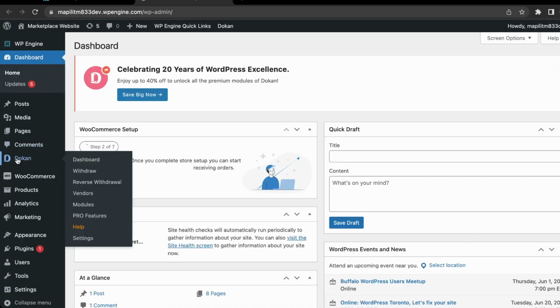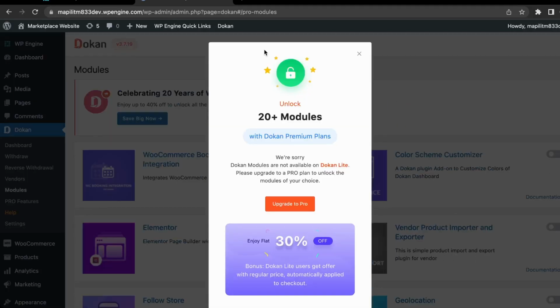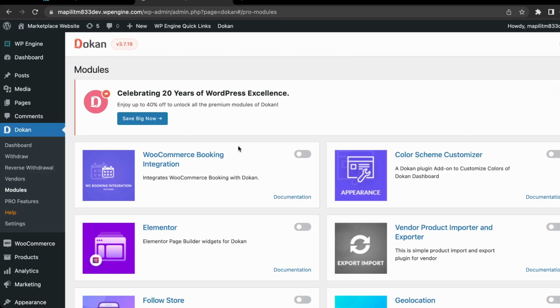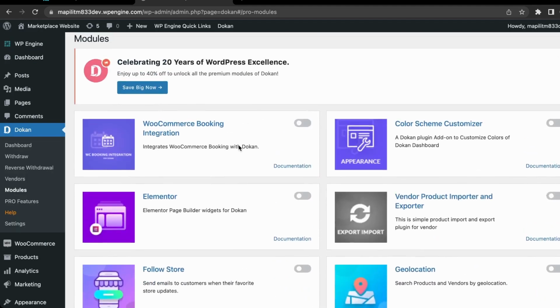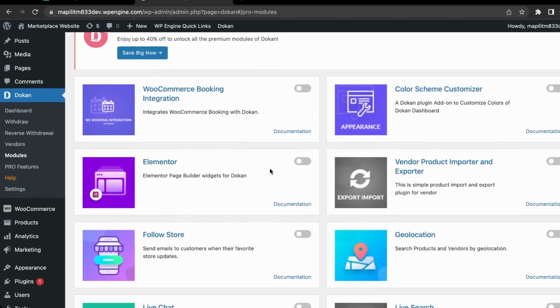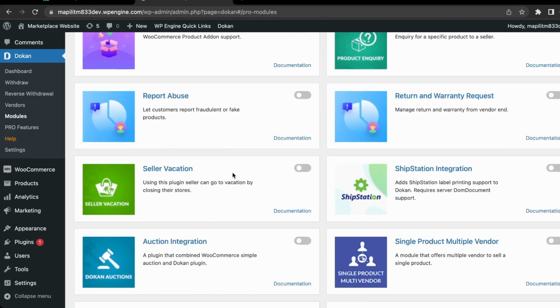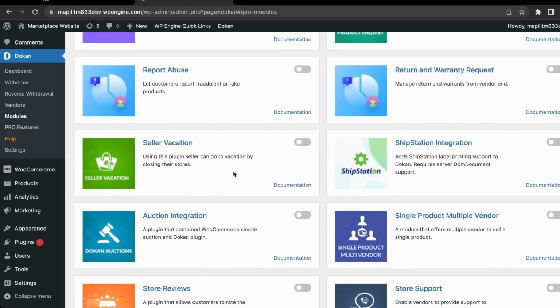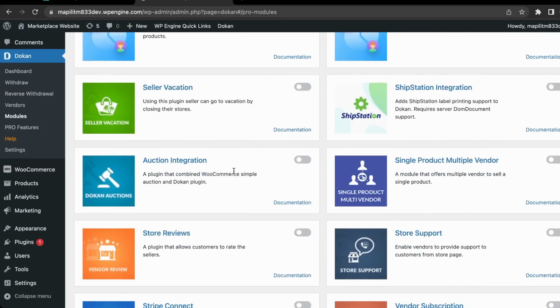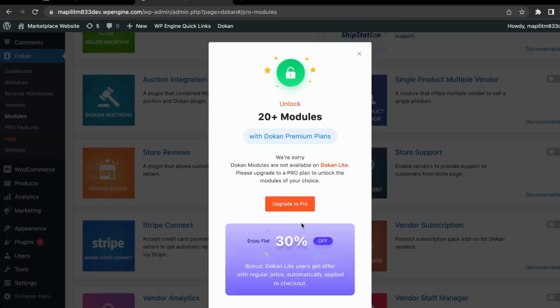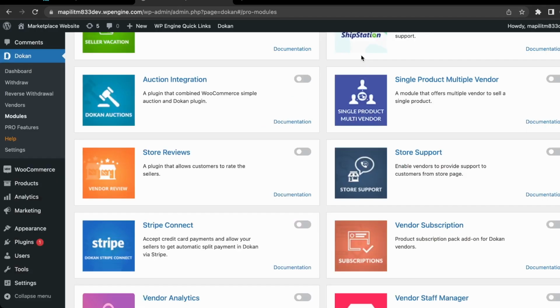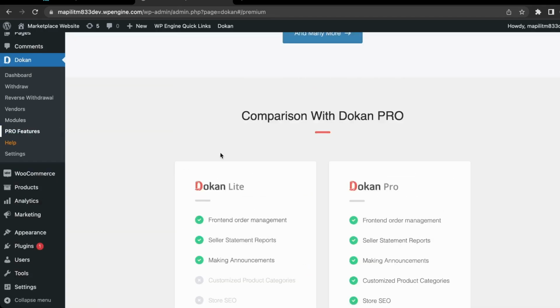Okay, so to finish off, let's just go over the different modules that they provide. So these are available for like the pro version. So they seem to have like live chat here, just different kind of integrations with like Elementor and bookings. So Dokan is very good because it comes with many other modules that you can add to it. So even here like Stripe, but again, if I want to use this, then I have to go to the pro plan. So these are the pro features here.